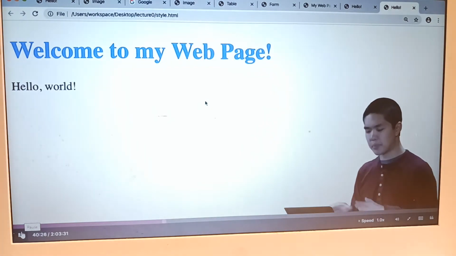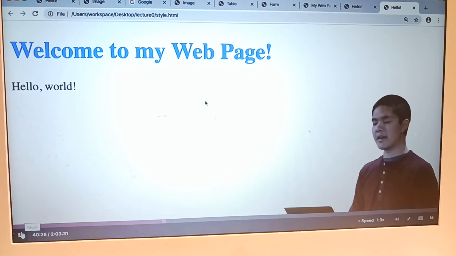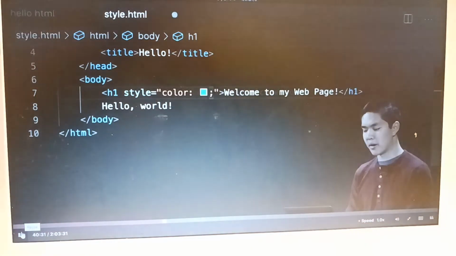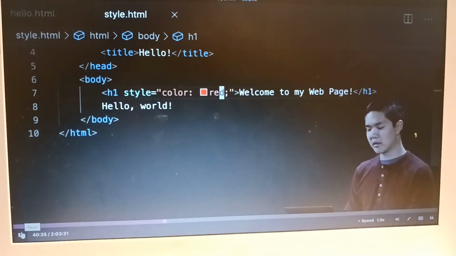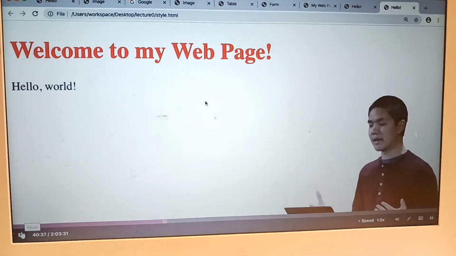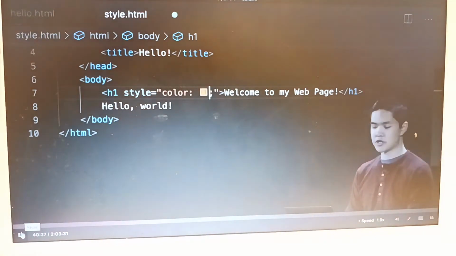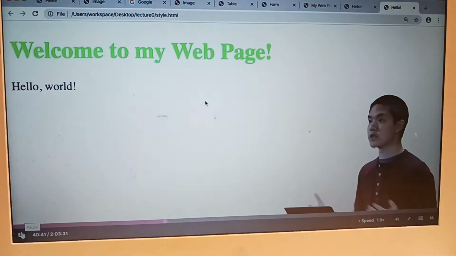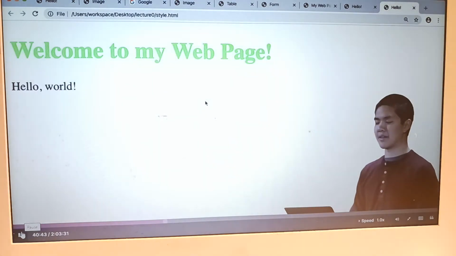And there are many other built-in colors that exist within HTML that we can use in order to change the color to whatever we want. If instead of blue I said I want the color to be red, for instance, I can refresh the page, and now the heading is red, and there are many other colors. I can change the color to like spring green, for instance, and that's going to be a particular shade of green that displays just like this.